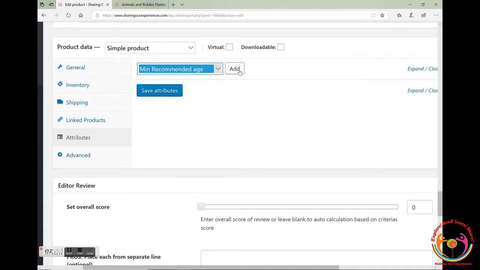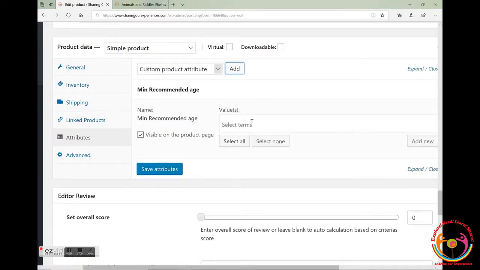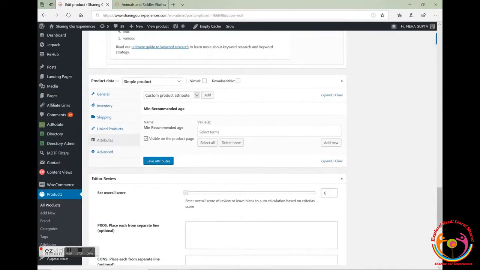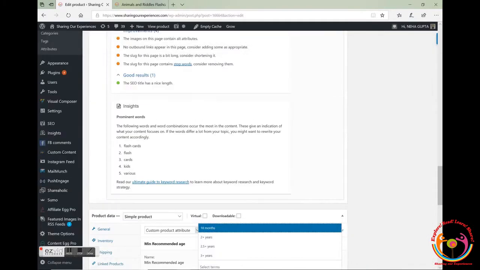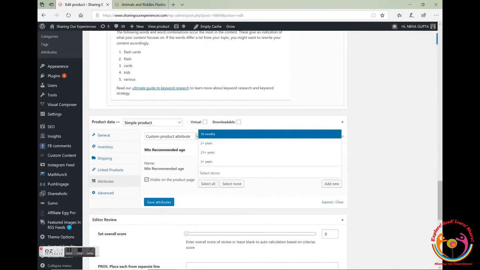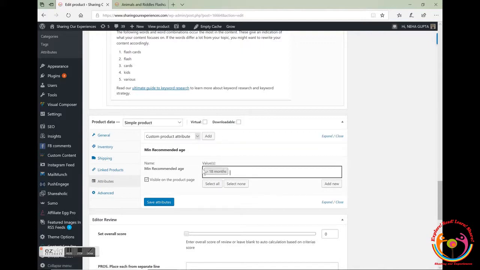Once I'm done with that, I've also put in some values for it. So I'll select the value which I want to see. Let's see what are the values available. I have values like 18 months, 2+ years and all. I've said this before. If you've not done that, you will need to do that for your site and shop. So here I want to say its recommended age is minimum 18 months. If I want to add a new value, I can add from here using this box.